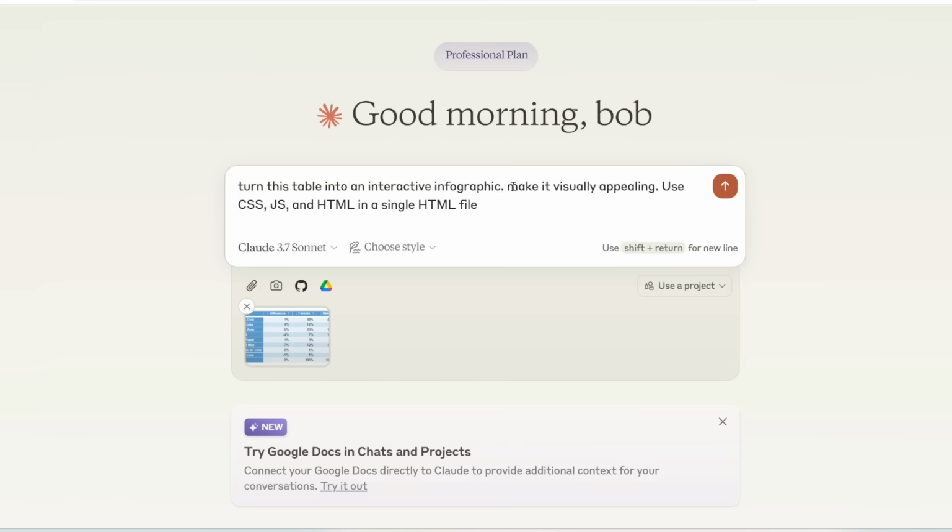Make it visually appealing. This is a key phrase that you'll see me use a lot throughout this tutorial. And then use CSS, JS, and HTML in a single HTML file. Again, this is a key phrase I like to use to keep everything within one standalone file. Anyways, let's press enter and see what that gives us.